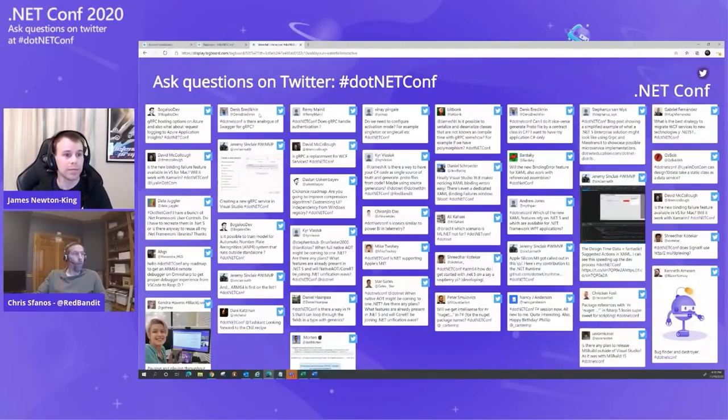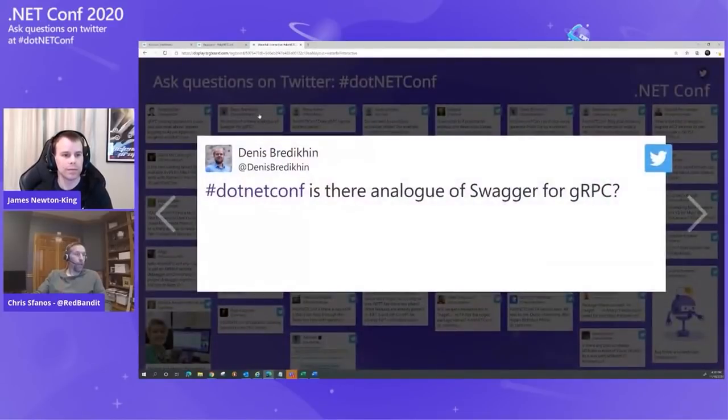All right, cool. We got one more. This one's from Dennis. Is there an analog of Swagger for gRPC? It's that proto file. Okay. So that proto file is the contract.